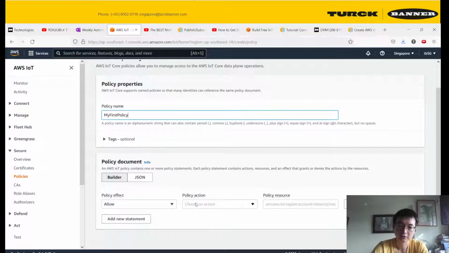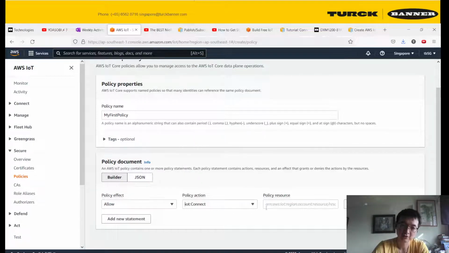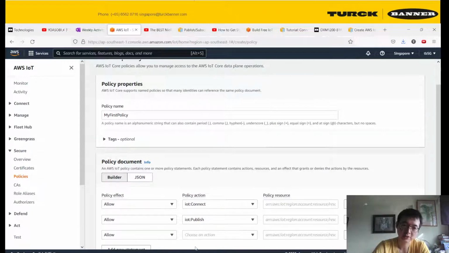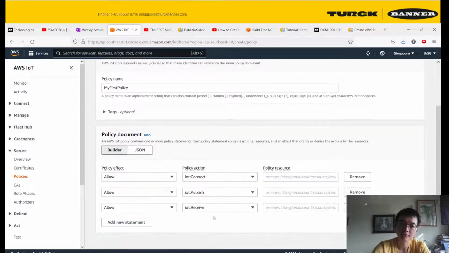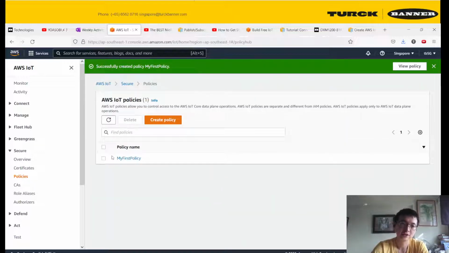I'm going to name it as such. The most basic actions that you need are connect, publish, and receive. These are the three actions that you generally need for most things. For policy resource, this part will control who and which device will have access to the different functions. For now, because our system is simple, I'm going to put a wildcard to tell it everybody has access. So we've created our first policy.